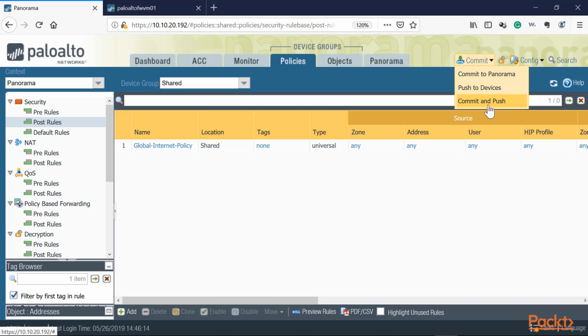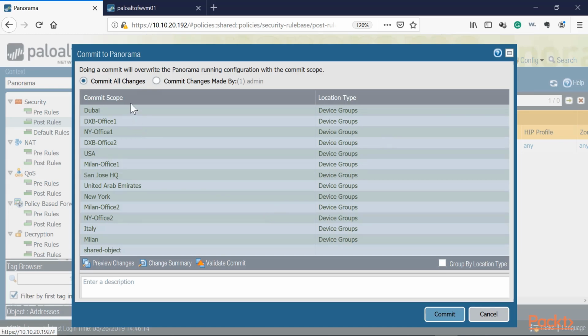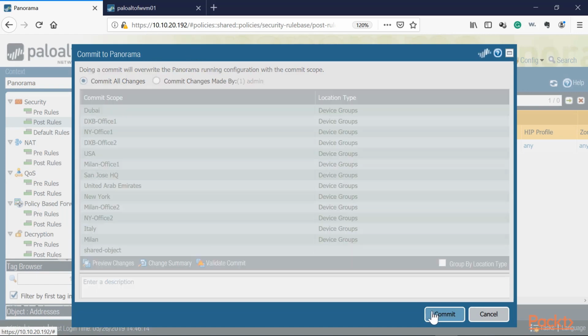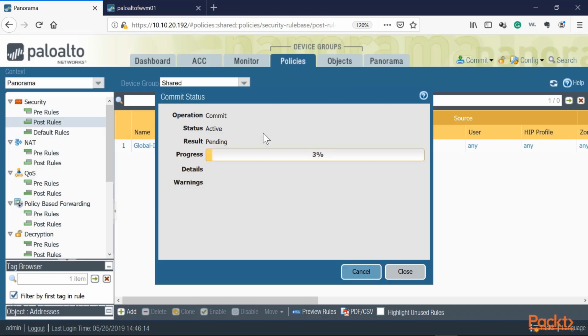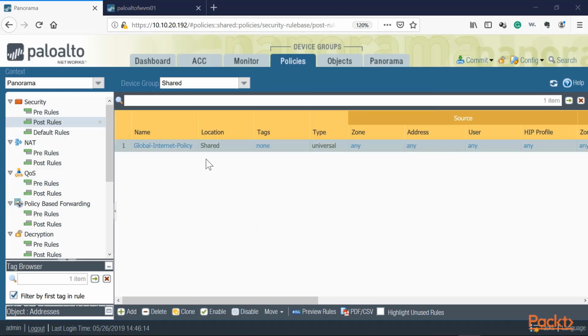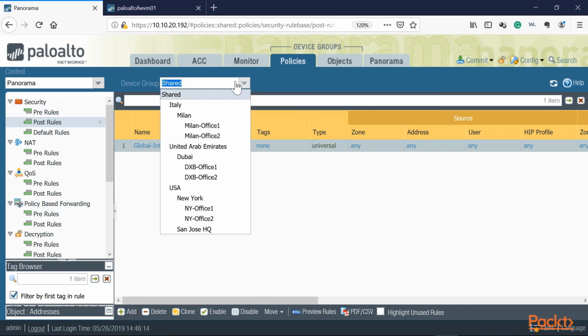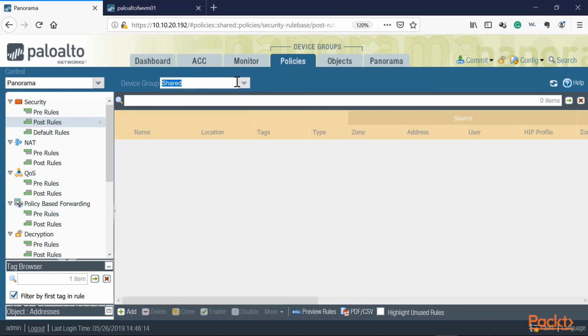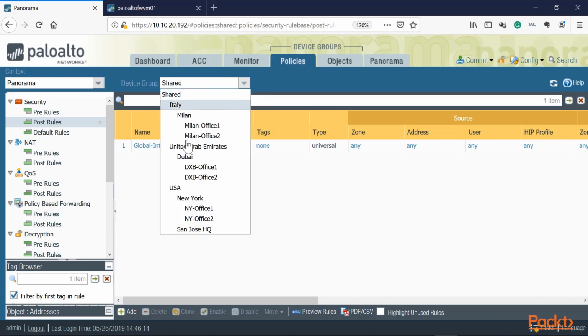I can say, push it to Panorama, but also push it to the devices. I'm going to commit to Panorama. It shows me all the changes that I made. I made those device groups, and I also created an object. We'll press commit, and now it's applied to Panorama. That's completed. And because I'm selecting my shared device group, it applies to every single country. So you see how powerful Panorama is. I can apply a global change across the board, or I can apply it to a specific region.